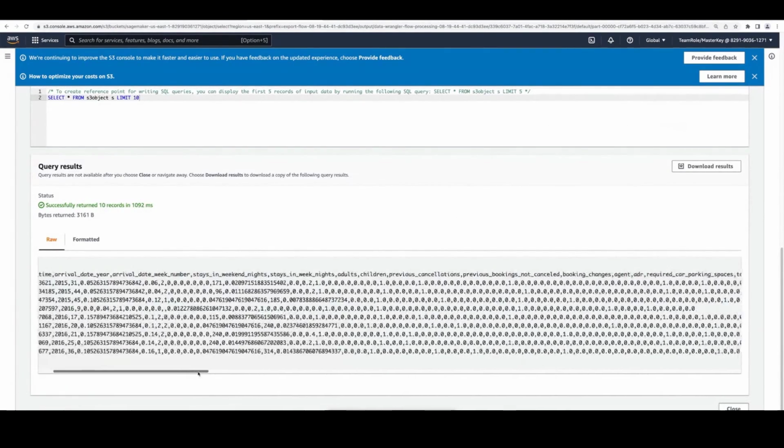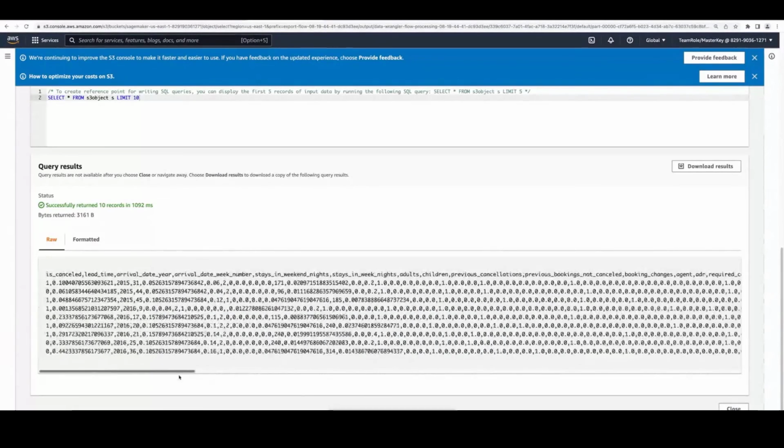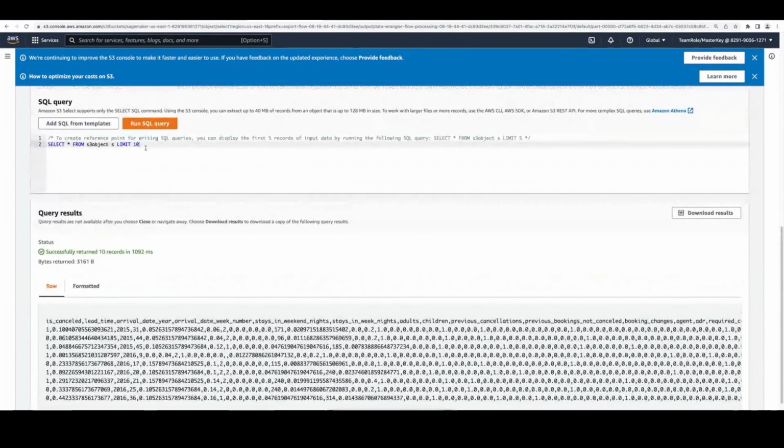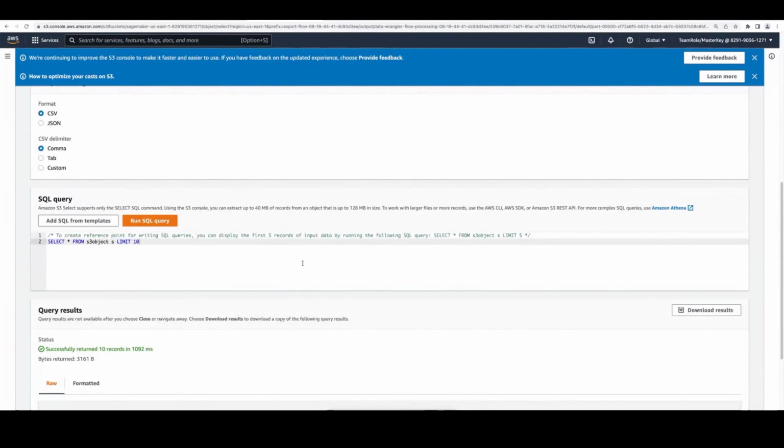And this is our pre-processed data. You can see that there are no categorical values anymore. Most of the numerical values have been normalized. You can see our one-hot encodings here. So that's the data set, and that is the output of our job.